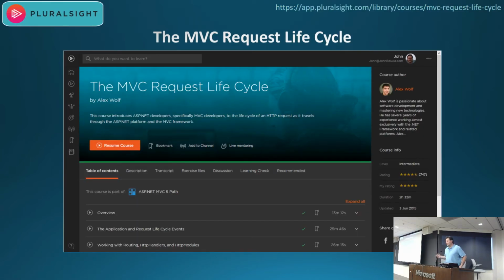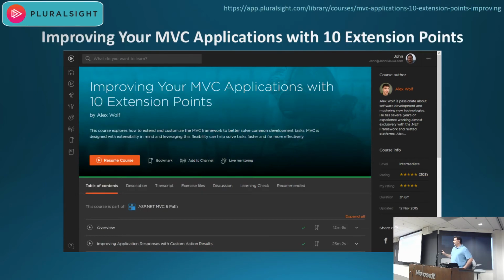Like I said, I'm going to mention a few courses on Pluralsight, just because I think they relate pretty heavily to this code base. One of them is about understanding the MVC request cycle. This is a pretty good one by Alex Wolf. And he also created another one. I see a lot of heavy use of creating extension methods for Razor views. So this is another course by Alex, improving your MVC applications with 10 extension points, that I also thought related really well.